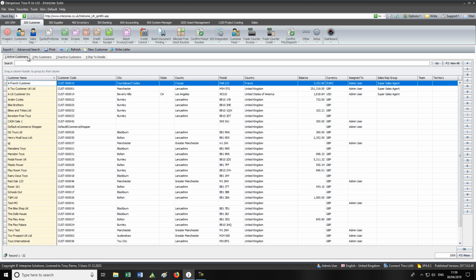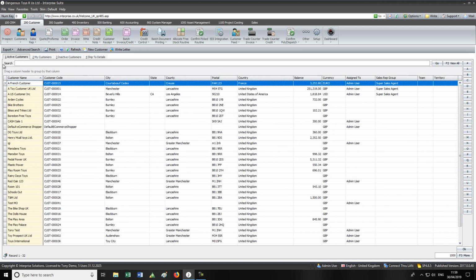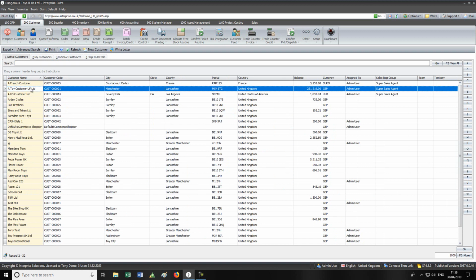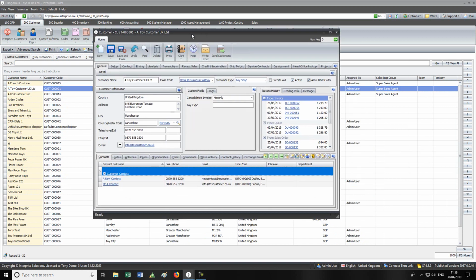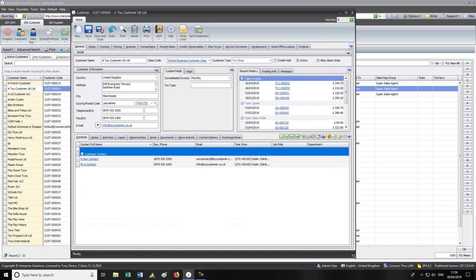You've got tabs usually across the top: active customers, my customers, inactive ones, or delivery addresses. You can search for things just by typing something in there, and anything with BB or whatever you type in will be there. Okay, so let's pick on a toy customer in UK. I'll just expand the form a little bit so you can see it better.